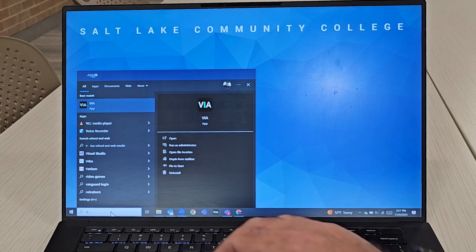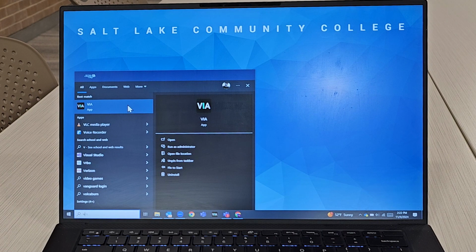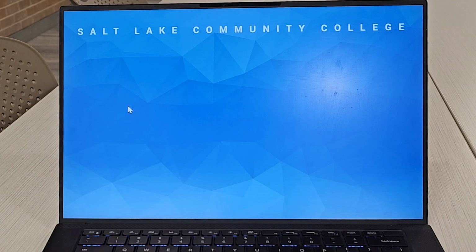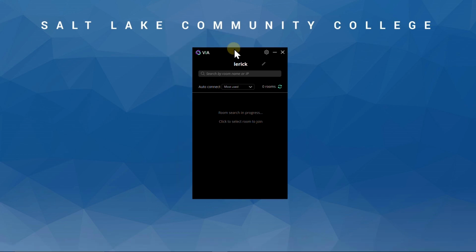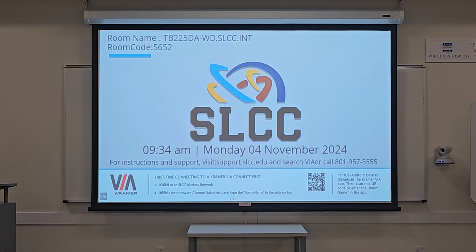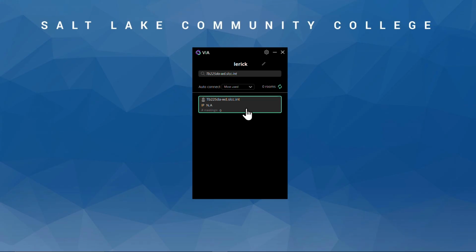Open up your VIA app on your computer. The room name may auto-populate within the app, but if it doesn't, type it in the search bar on the VIA app with the room name that is located on the screen in the room you are in. Select the room you want to join.